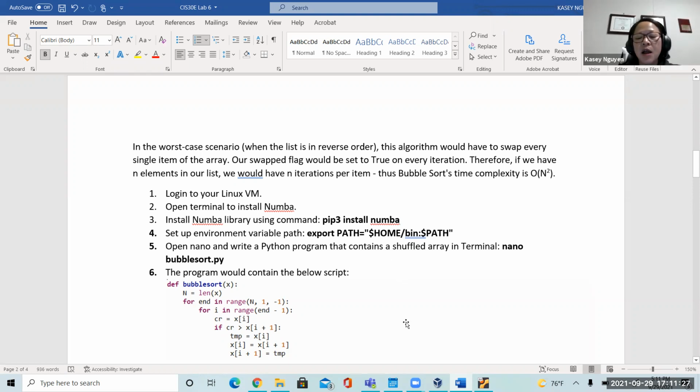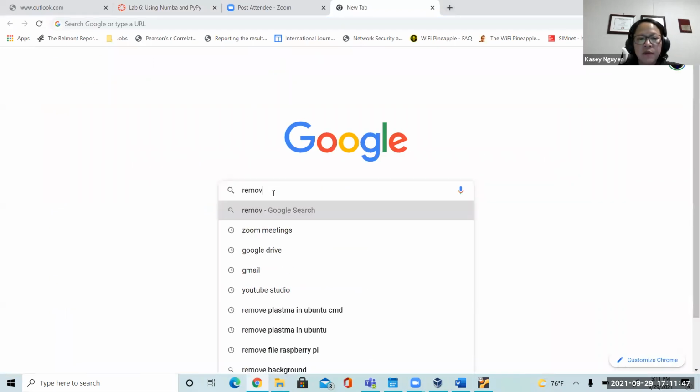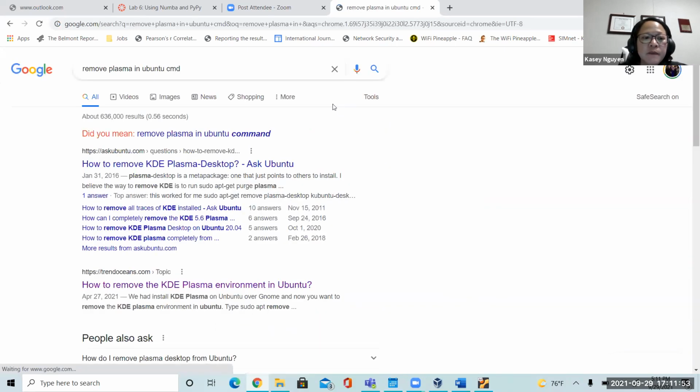Yeah, so what you can do is use rm, which is the remove command in Linux. You can remove some of the things, like you can remove the desktop. Here, let me find some documentation for you. So you can remove Plasma in Ubuntu.